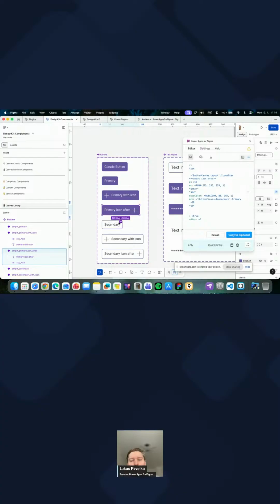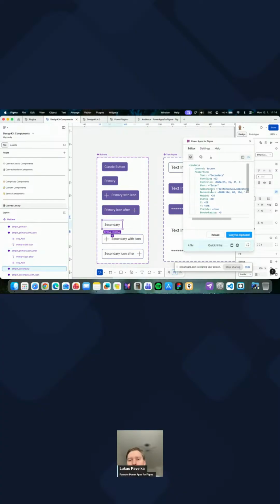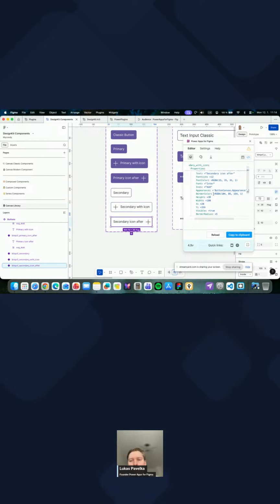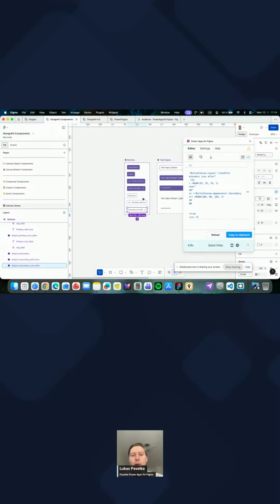If I use, as I mentioned, stroke and white, then it says that the appearance is secondary, and I see the font color, font size, and font family, and again some border radius. And the same you can do with the secondary with icon before and icon after, still appearance is secondary.